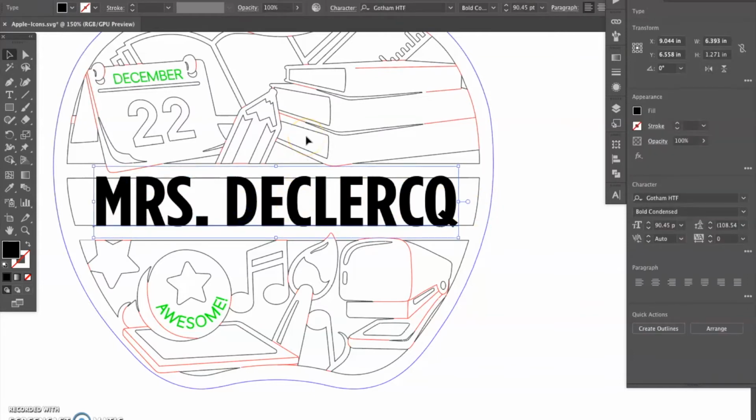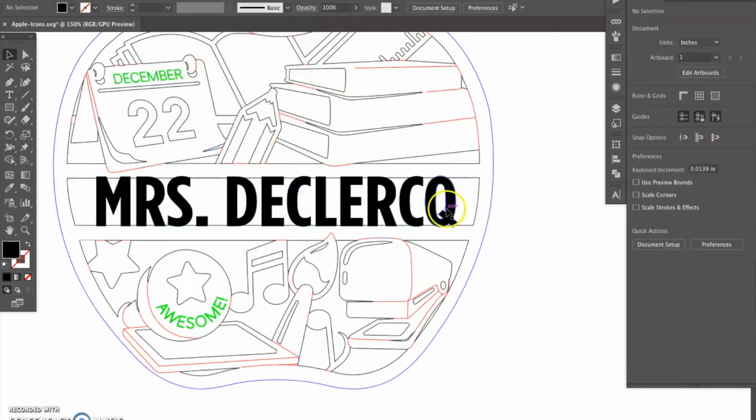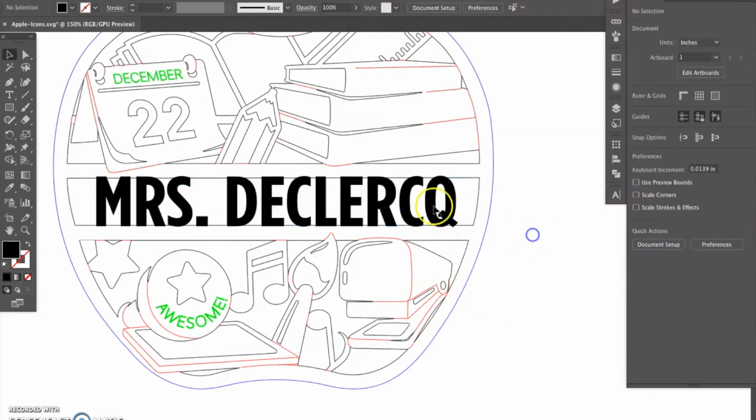What we want to do now is convert this text to outlines. So you want to go to Type at the top, drop that down and hit Create Outlines. When you hit outlines, this is no longer text, it's actually an object.